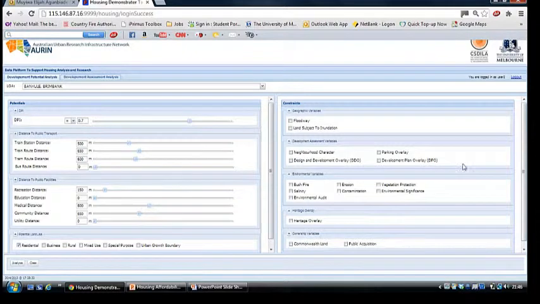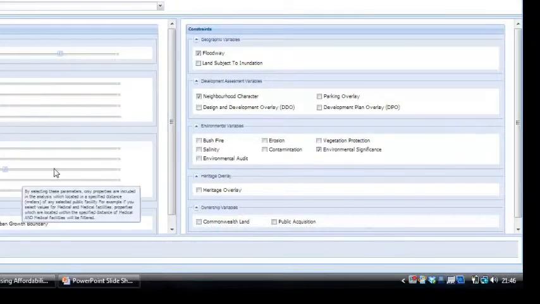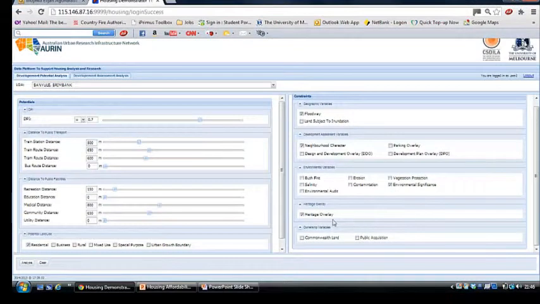Now, if the user is more curious and wants to know what type of constraints are imposed on the available land on the left side, then he decides to select all the variables on the right side to be able to analyze how these constraints impact the potentials as we have on the left side. After selecting all the desirable constraint variables, it clicks on analyze.